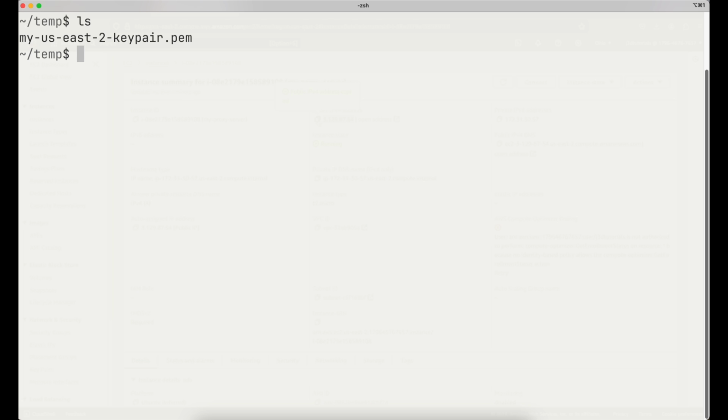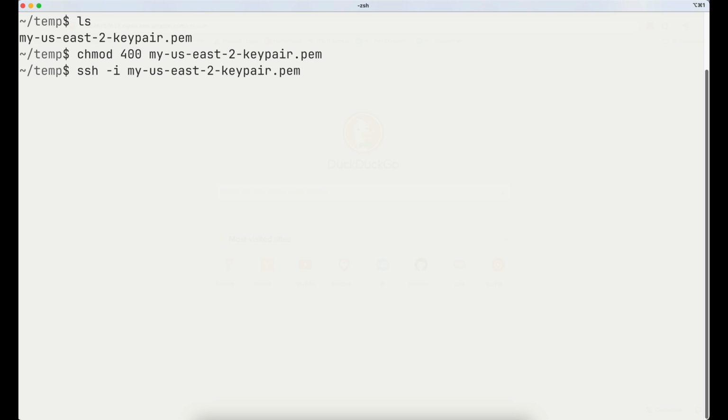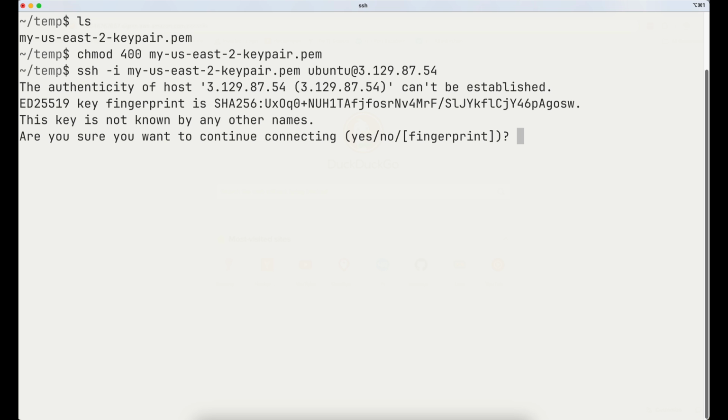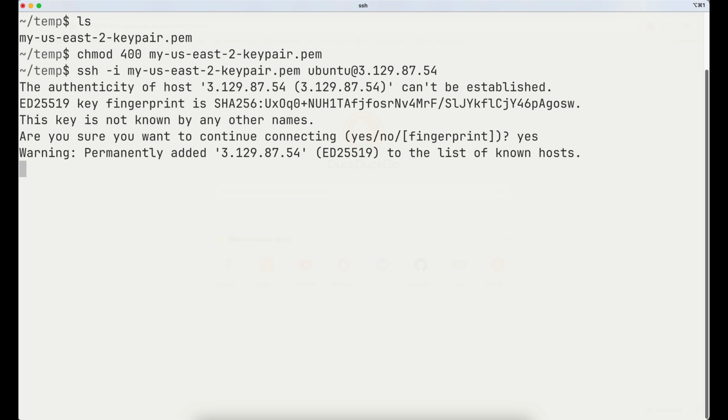First thing we're going to need to do if we want to use this is make sure it's got the correct permission set. So we can just go chmod 400 and the name of the key file, hit enter, and we should be ready to sign in. Next thing we want to do is just go SSH, the name of the key file, and the username is Ubuntu at the IP address we copied. Hit enter. Yes, we do trust this connection.